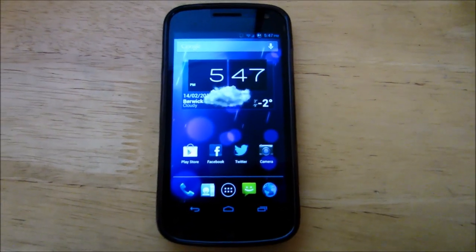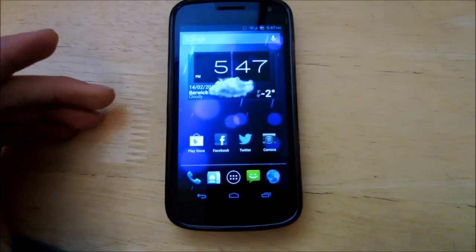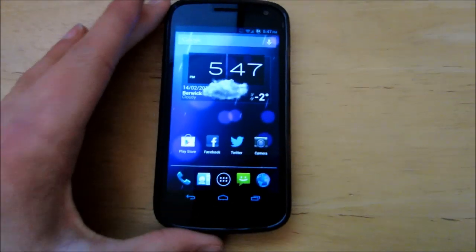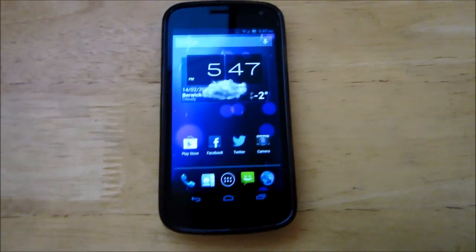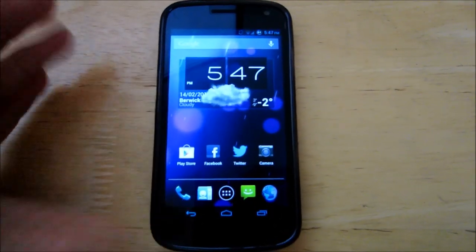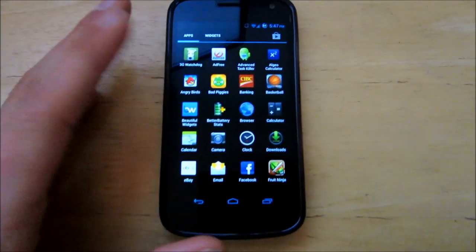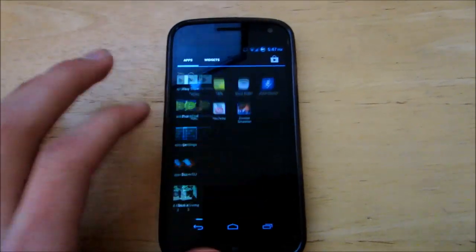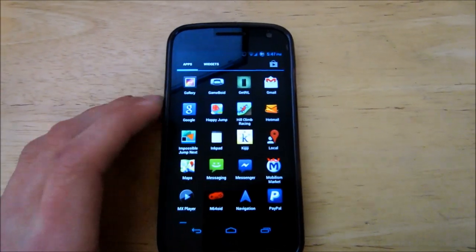What's going on, guys? Today I'm going to show you how you can install a custom kernel on your Galaxy Nexus phone, or any other Android phone for that matter. Today I'm going to be installing Franco's kernel, just because it's a kernel that I really like to use and I have no problems with it.